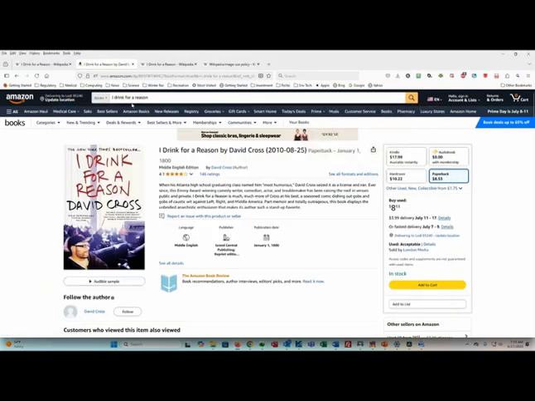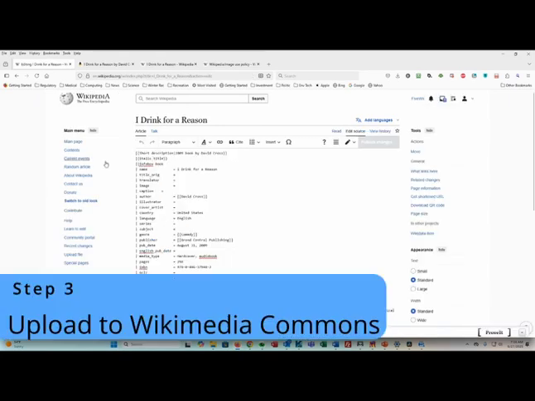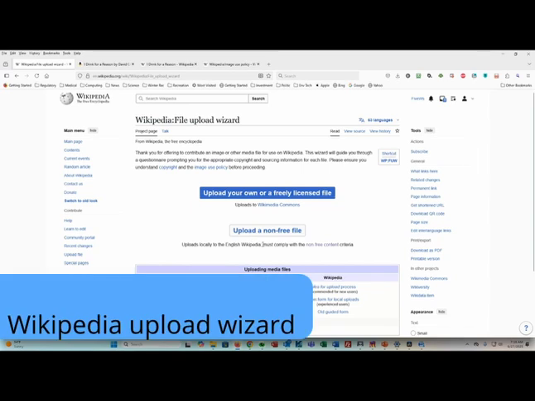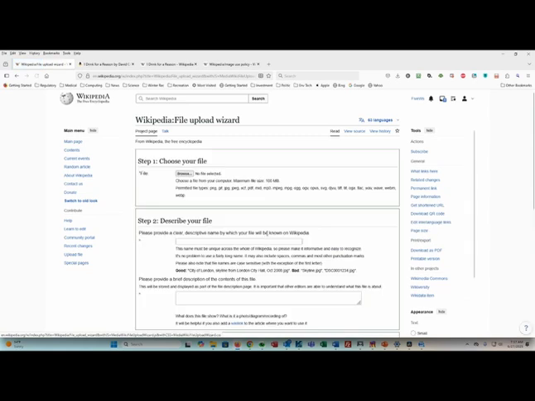Now we need to go back to the Wikipedia page. I Drink for a Reason. So now we have on the left menu that includes contribute options. We're going to choose upload file, and here we're presented with a wizard to upload files. In this case, we're going to be uploading a non-free file, that is to say one that is copyrighted, and that presents us with the various steps required to do this.